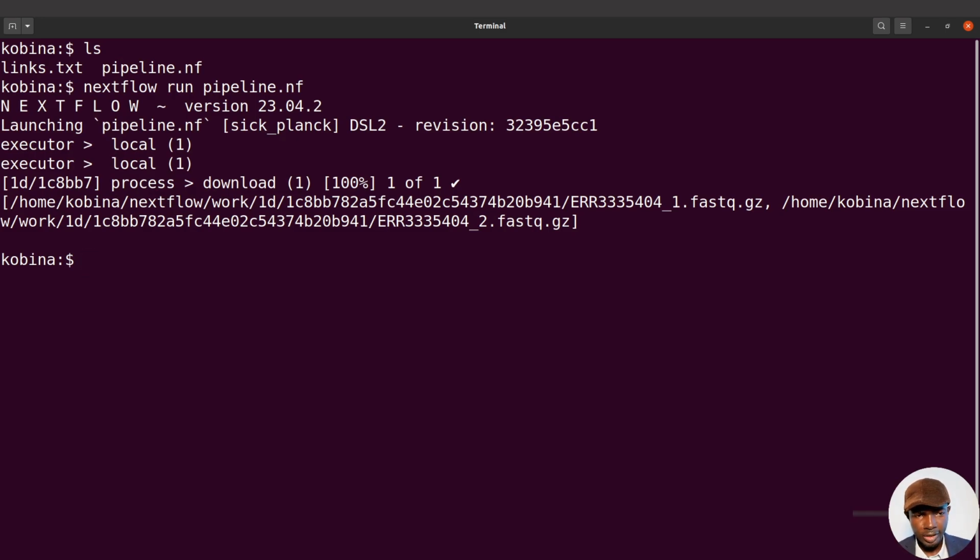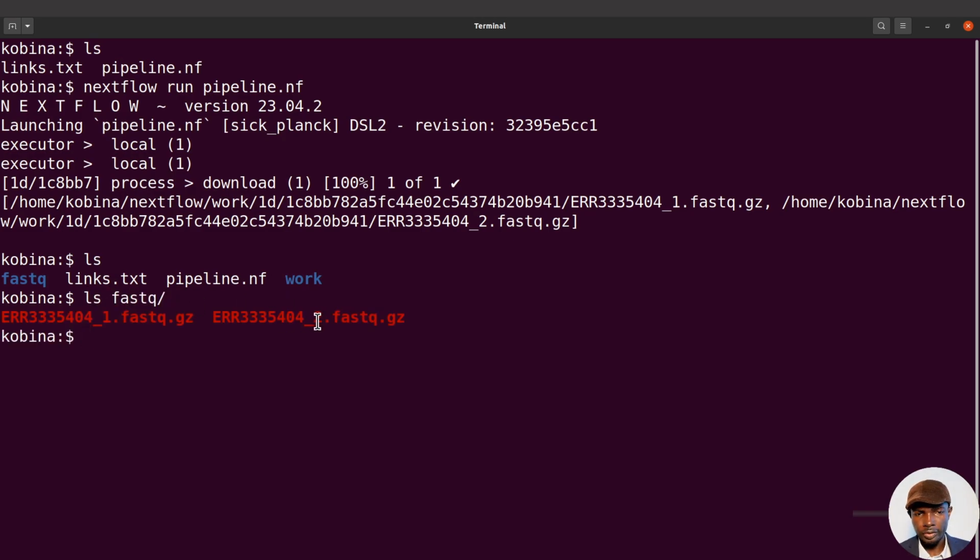Okay, the files have been downloaded. So let's take a look at them. So let's do an ls. We are going to find a directory called fastkill. All right, so let's ls into it. We are going to find our files here. All right, so this is how we download it.